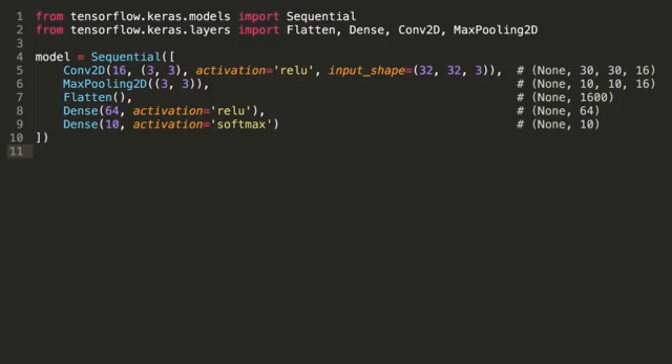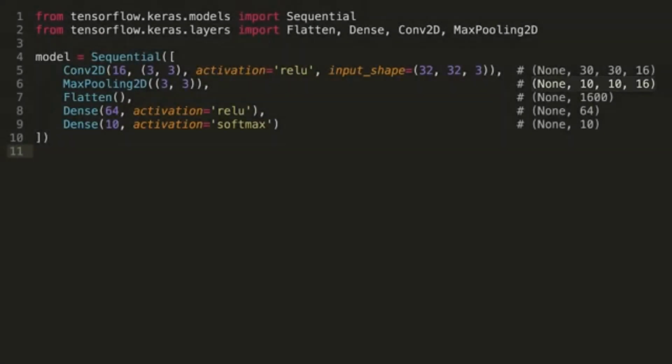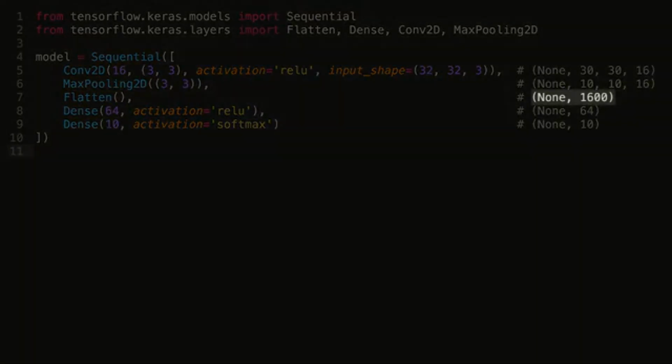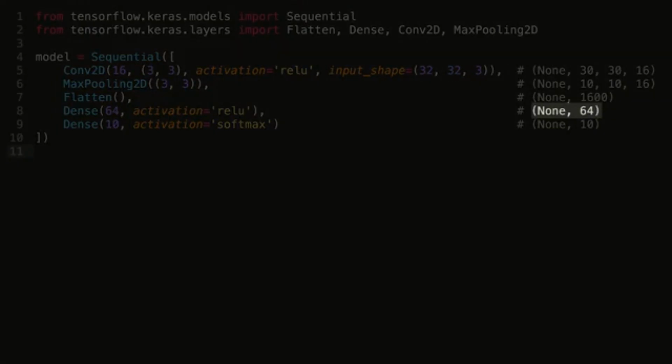Likewise, the pooling layer has a 3 by 3 window, and these are non-overlapping. So that downsamples the input to a 10 by 10 by 16 shaped tensor. The flatten layer just unrolls this into a one-dimensional vector, ignoring the batch size. So 10 times 10 times 16 is 1600. From here on, the shapes are easy to understand. This is just a dense layer with 64 units, and the final dense layer has 10 units.